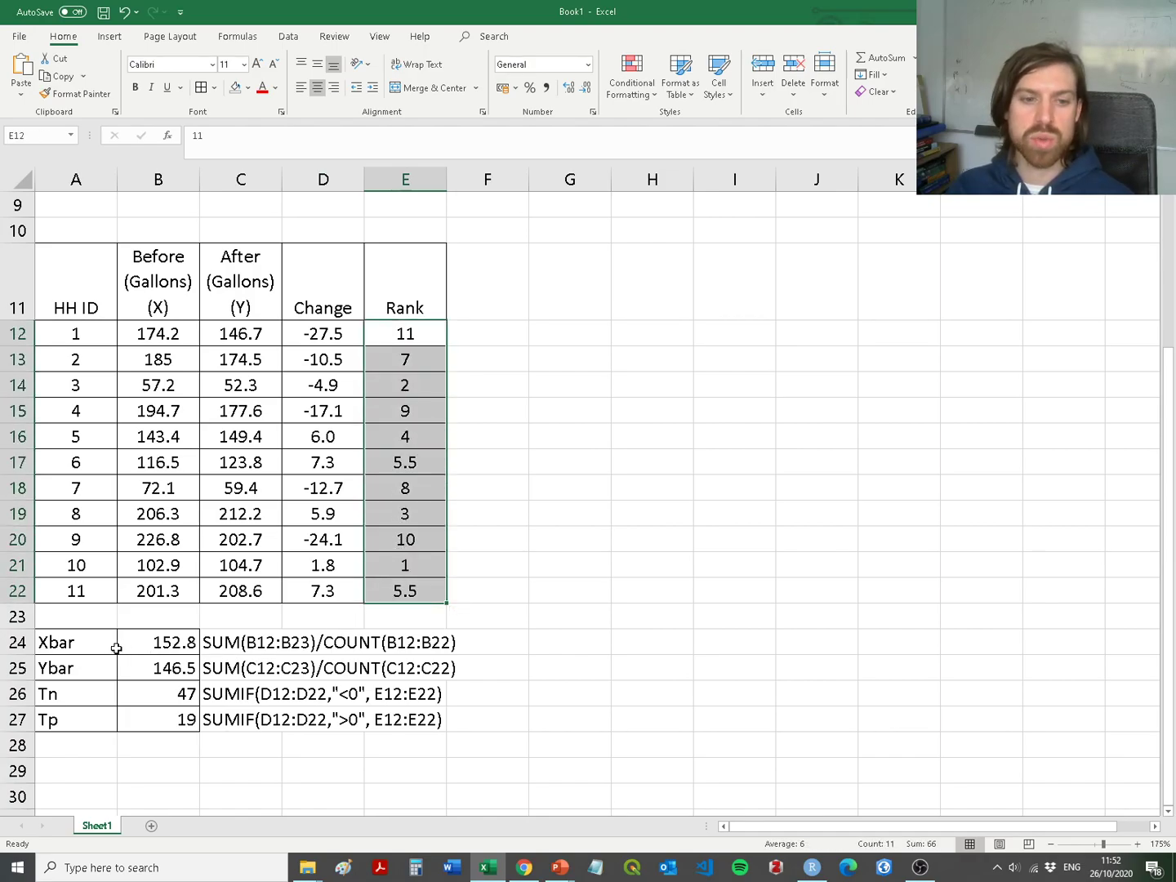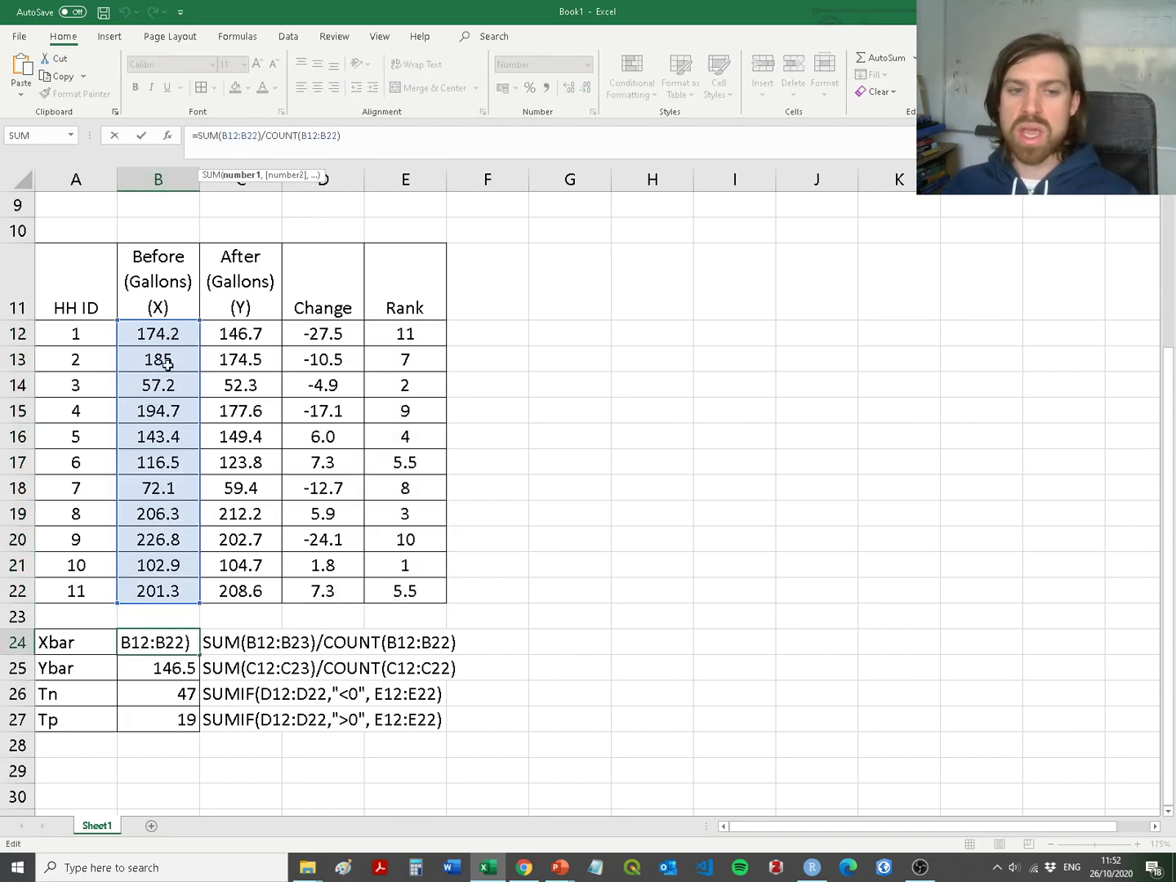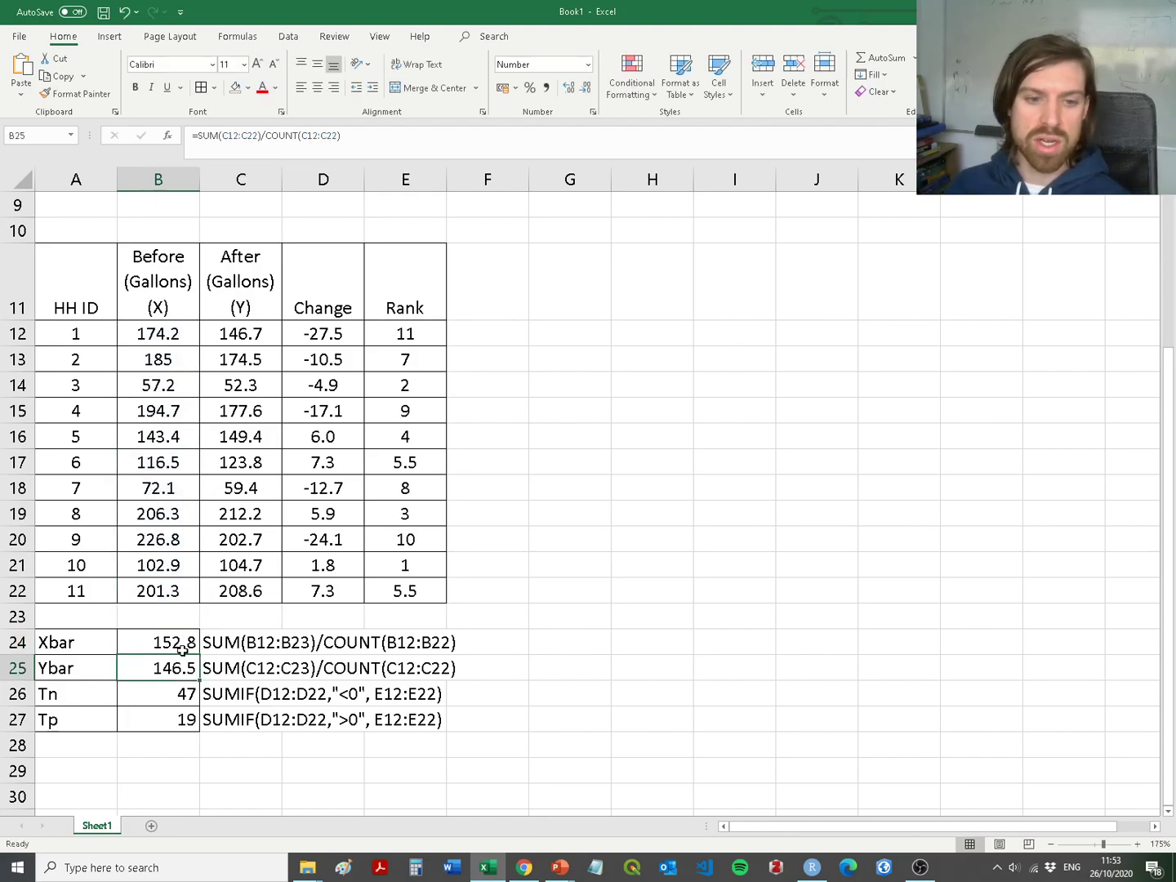And then what we need to do is get the mean for x. So the x bar is here. What we're doing is summing all of the data points that we collected prior to the intervention for x, and then dividing by the number of data points that we have. Okay, so we end up with 152.8 gallons. And then after the intervention, we do the same. We get 146.5 gallons of water.